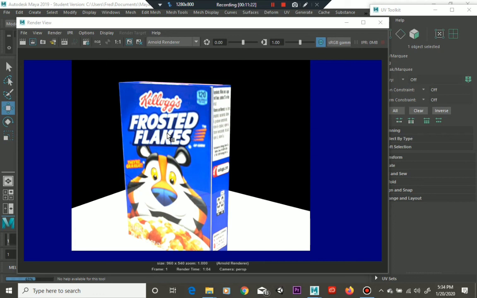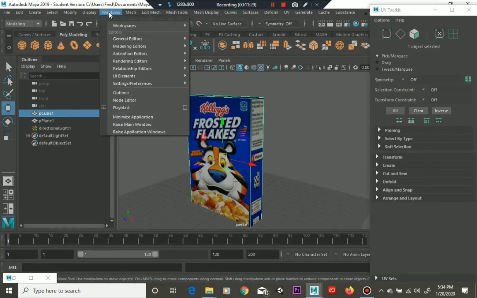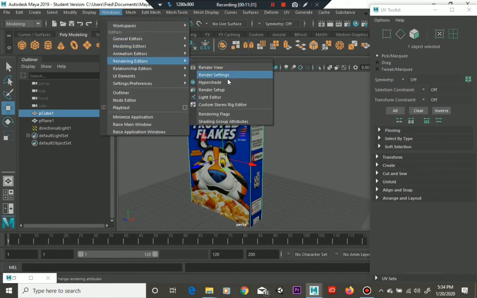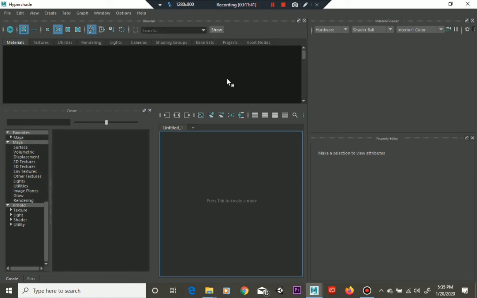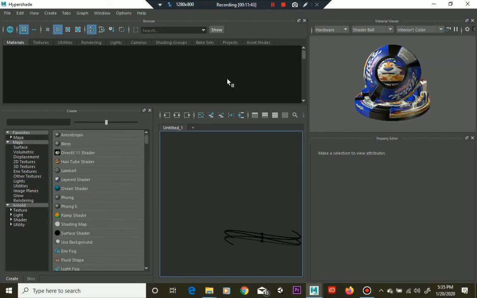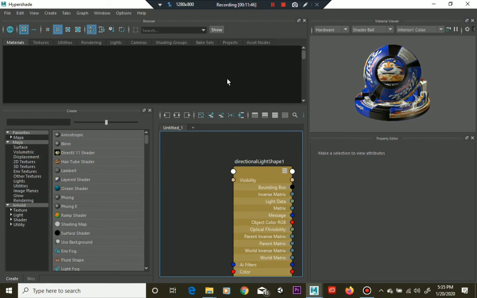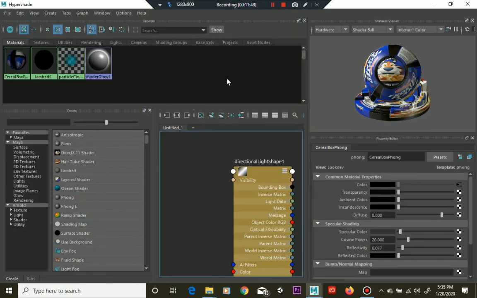So this is what we have. This was a Phong, but we dropped down the specularity. And let's go into that real quick. If we go into Windows, Rendering Editors, and go into Hypershade, you can put in your texture, you can put in your shader, and things still might not be right. You're playing off of not only your light, your texture, and your shader.